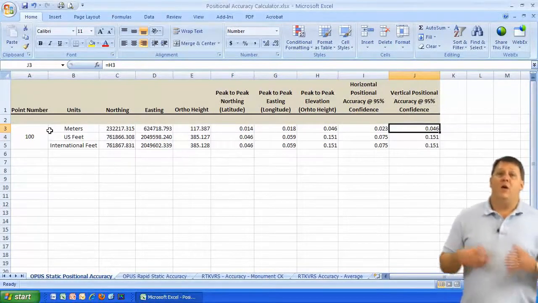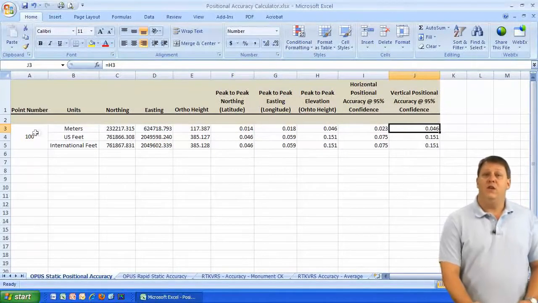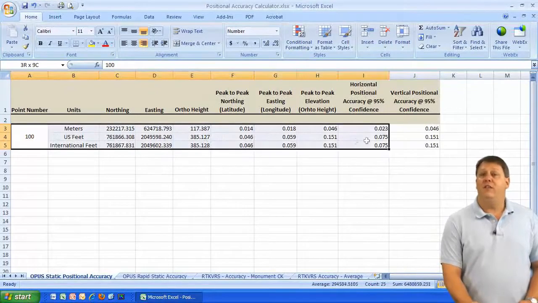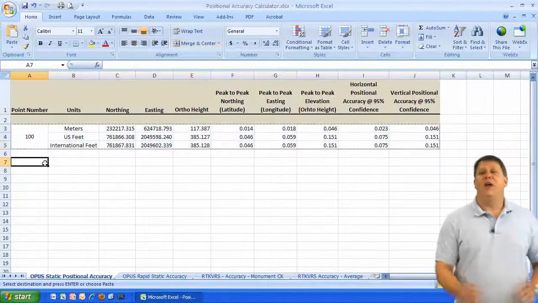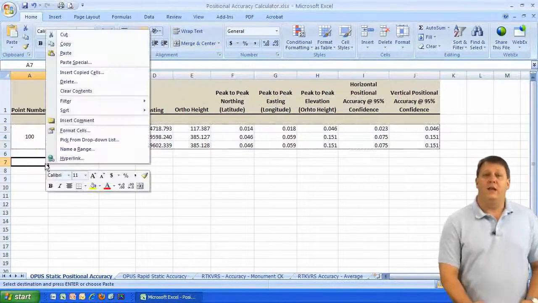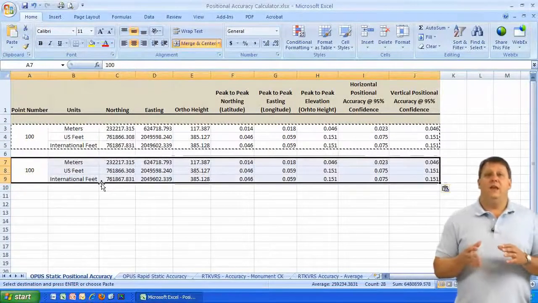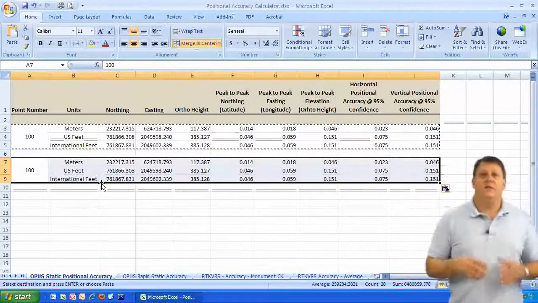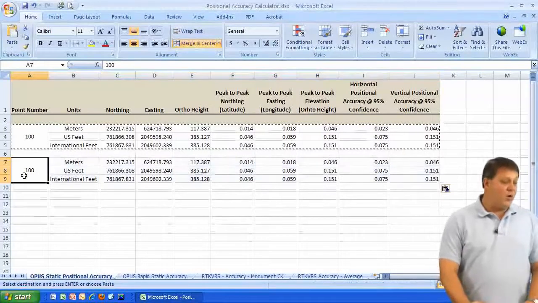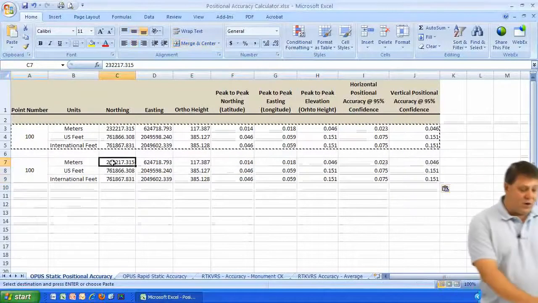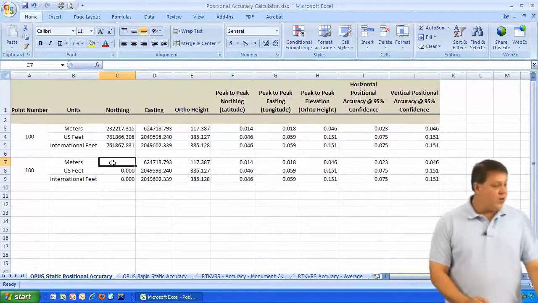If you ran multiple OPUS static sessions for your job, then what you would need to do is highlight all of these cells and then right click on copy, and then we'll go down a row or so, and then we'll do right click and we'll go to paste. To reset the new values you just pasted so you can enter in another set of OPUS static results, you'd want to change your point number. Then you could actually, if you wanted to, using your delete key, delete only the row that corresponds for meters.